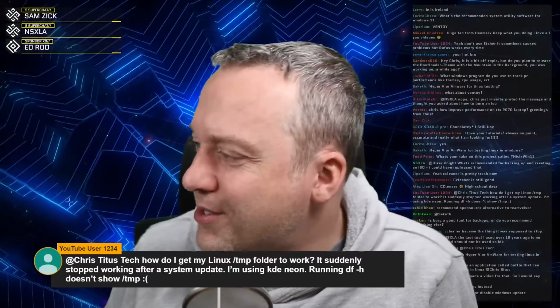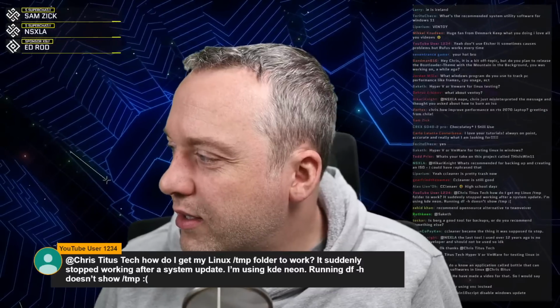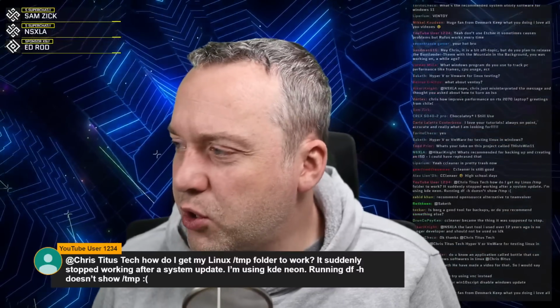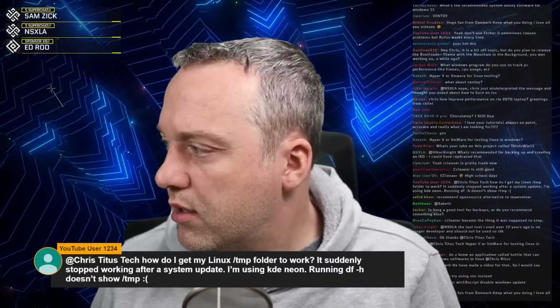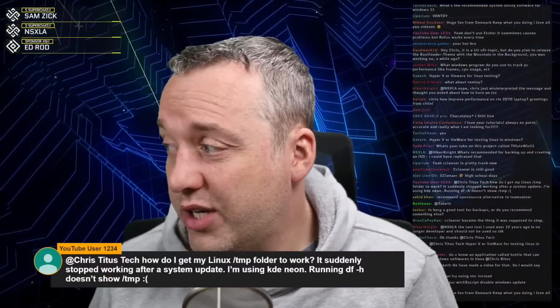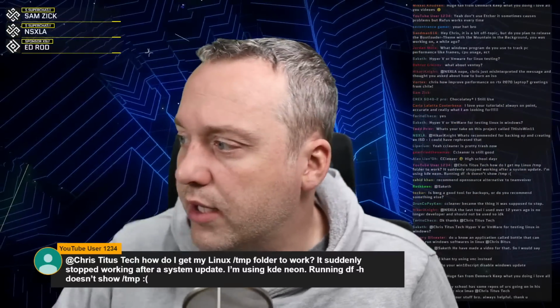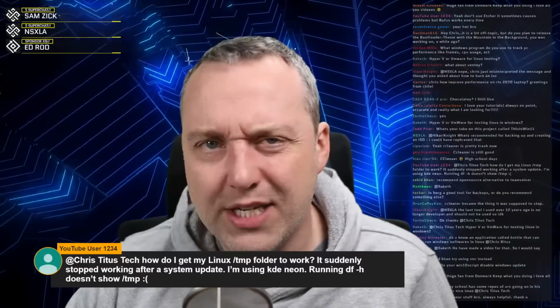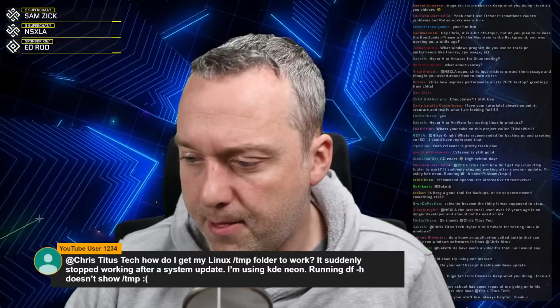How do I get my Linux temp folder to work? Suddenly stopped working after a system update. You can just do sudo mkdir temp, or just wipe it out using sudo and then make the directory and then give it privileges so your user can write to it. But it shouldn't. You really shouldn't need to do that. I've never run into an instance where temp stopped working altogether.